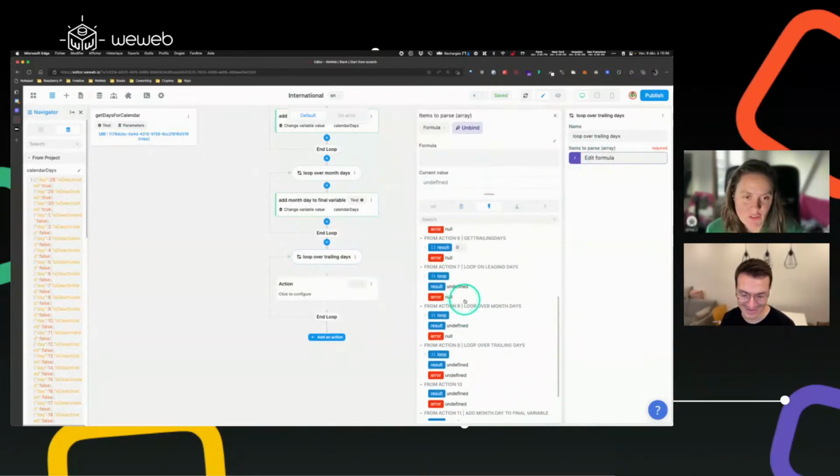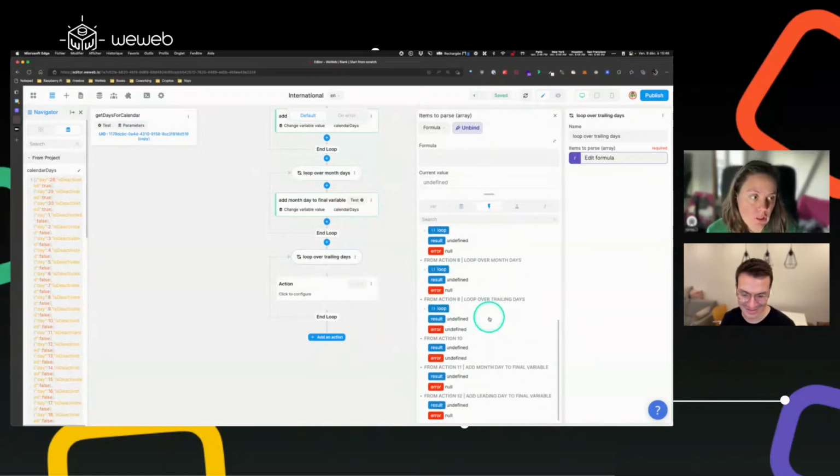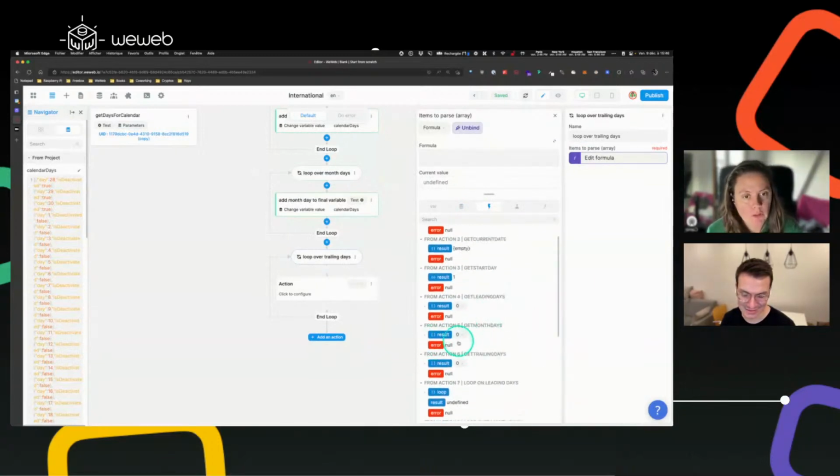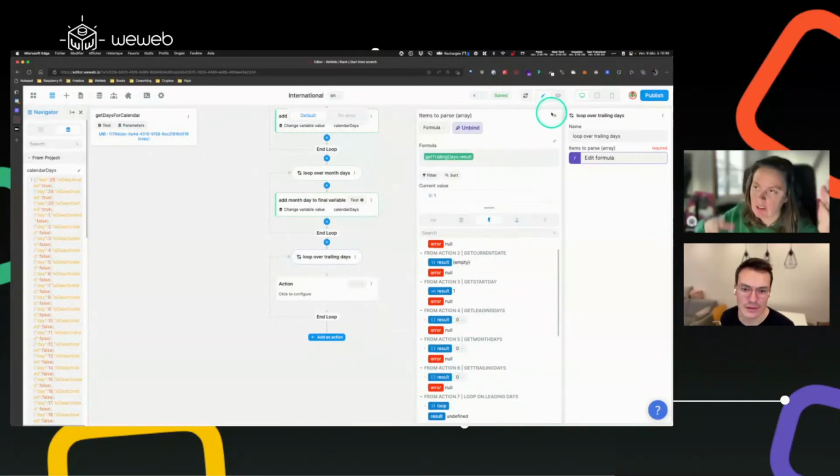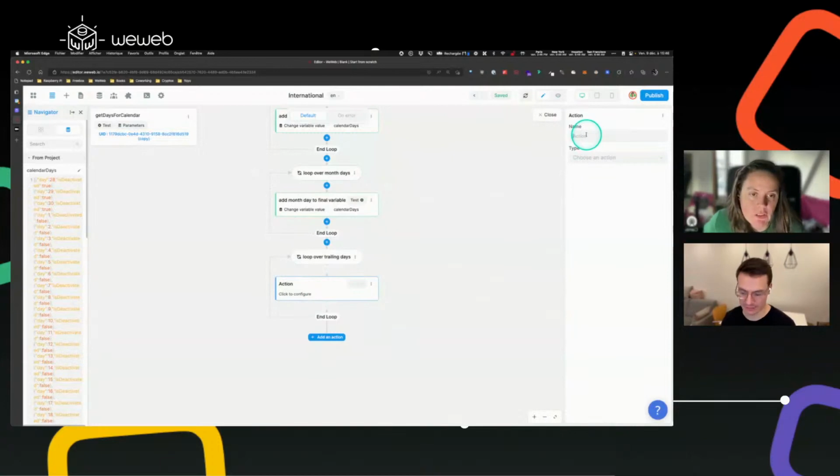I was going to say, so these three steps are what you showed us on VS Code. Yeah, exactly. I'm just mentioning it in case it's easier for people to visualize. Add trailing day to the final variable. And if you know JavaScript, you could write this in like 5 lines. That's the thing I like with WeWeb: if you don't know JavaScript, you can still do workflows and use formulas that are really visual.